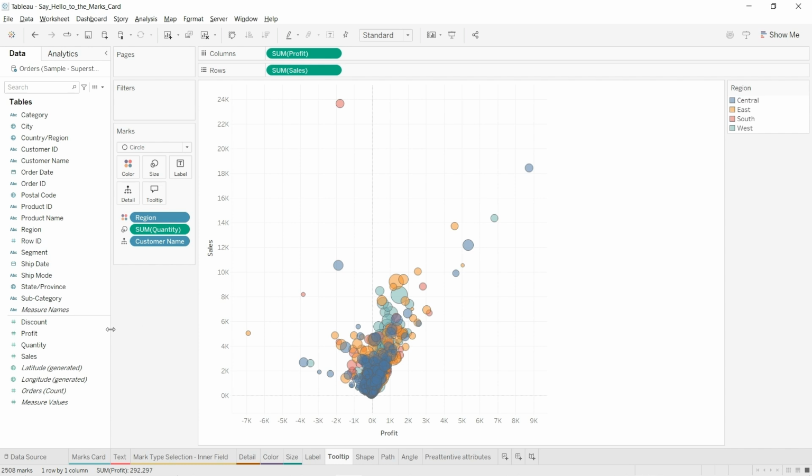In this case, let us drag and drop discount on tooltip of the marks card. Let us hover over a mark in the view. We observe that now the discount value is displayed in the tooltip pop-up.